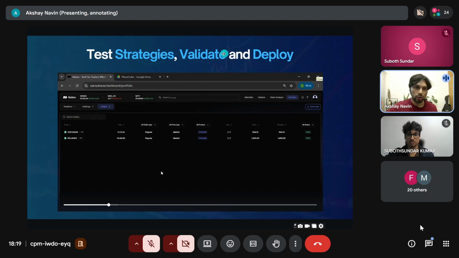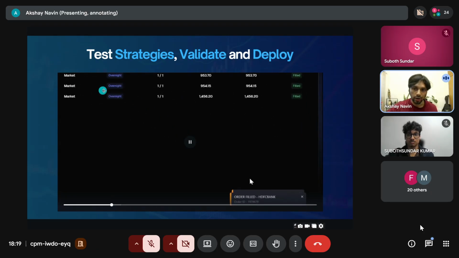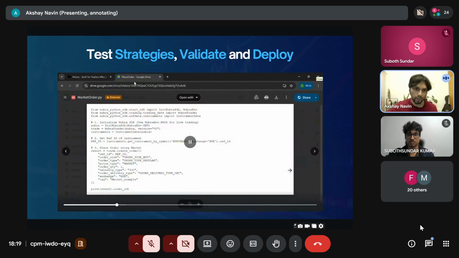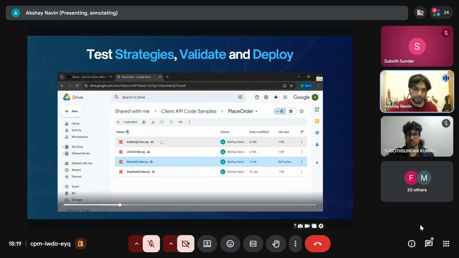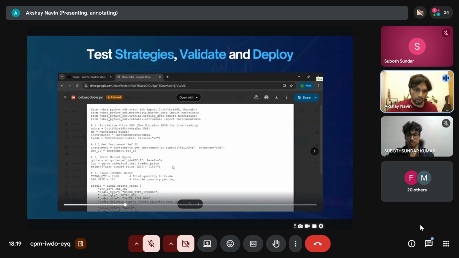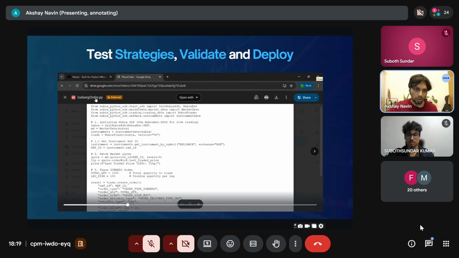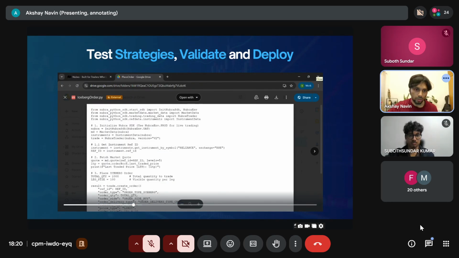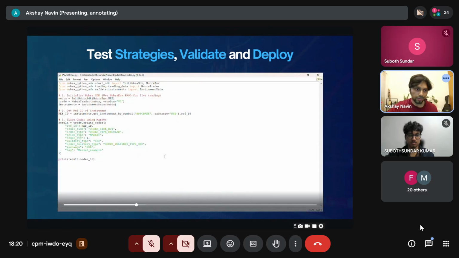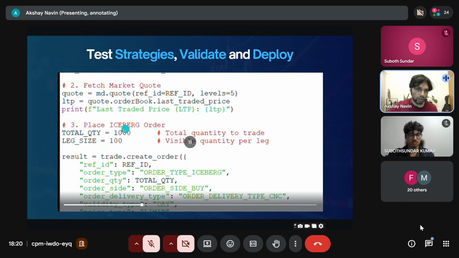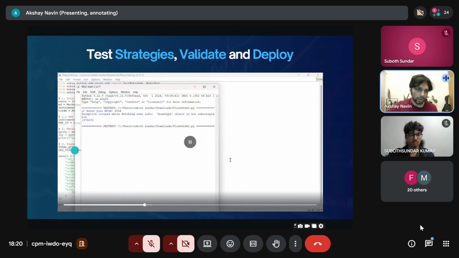So this is the UAT dashboard. You can see the URL is also different, uat.nubra, and you can see the orders are being placed. These are the market orders that were being placed. There's one more example of an iceberg order. You can see the total quantity is 1,000. The iceberg is split into 100, so leg size is 100.